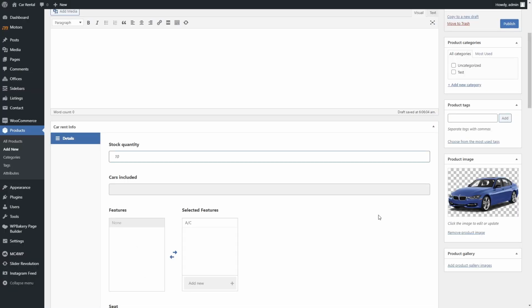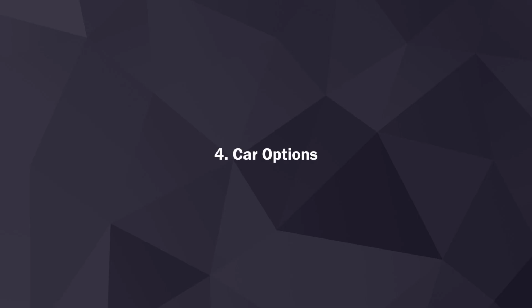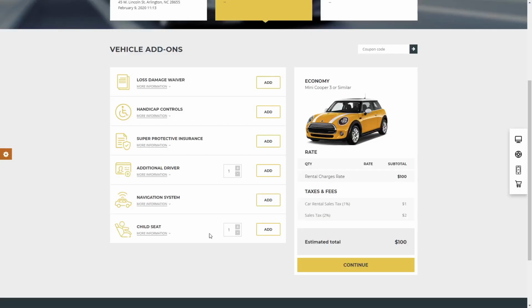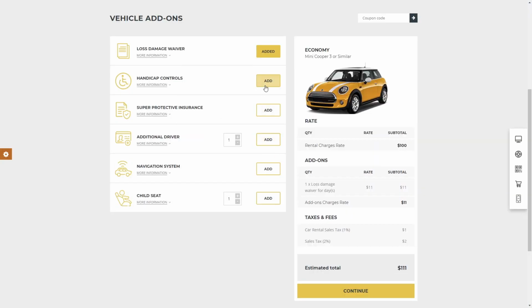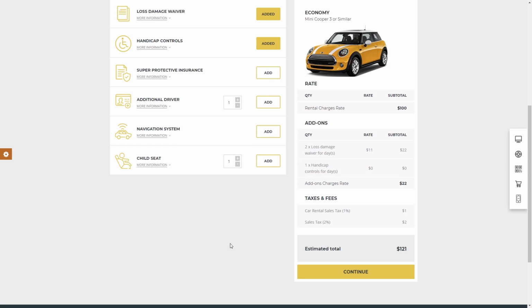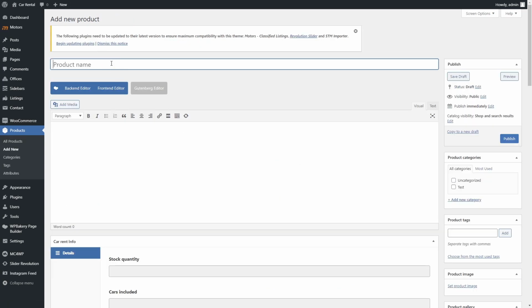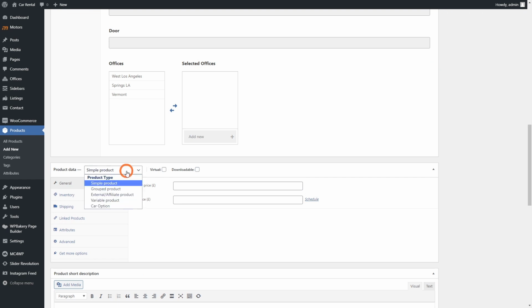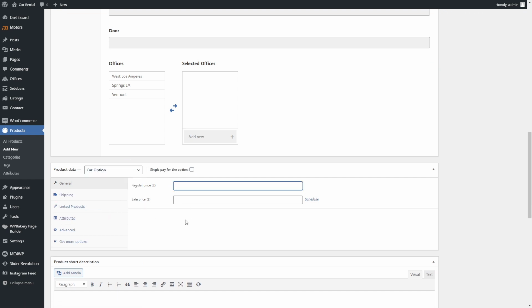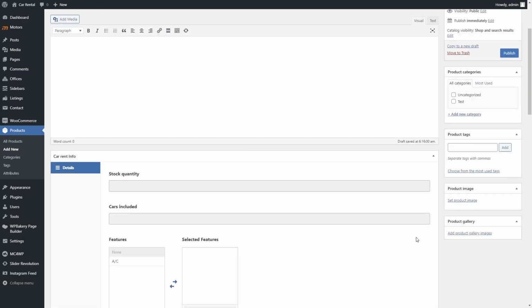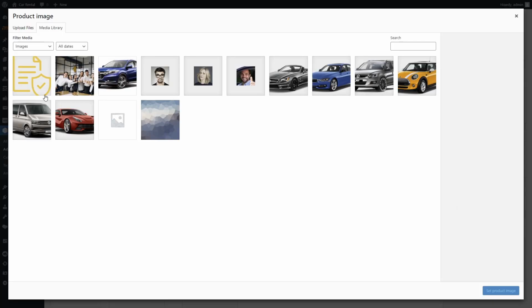Moving on to the car options. You can create add-ons for usual products by choosing Car Options. Start adding a new product by entering the title. Enter Car Option in the product type. Set the price. In that case, the price will be counted for every day. Or check Single Pay for the option. Add an image and publish the product.